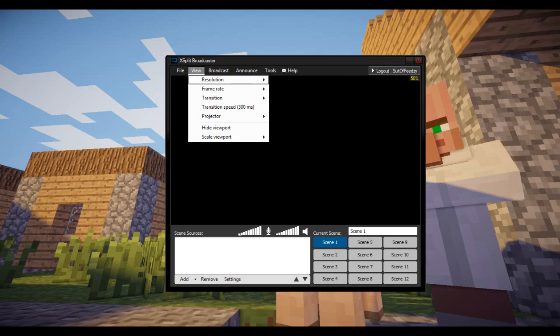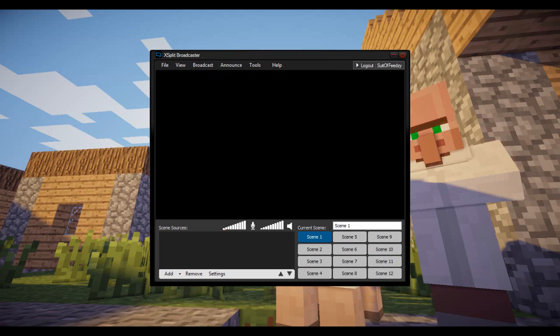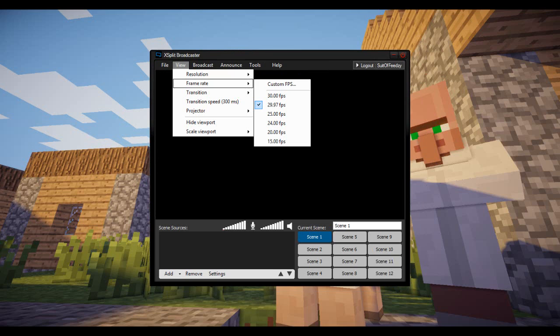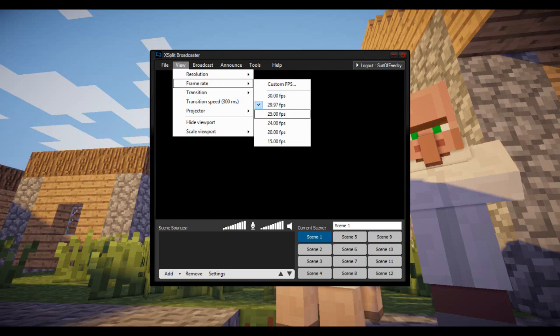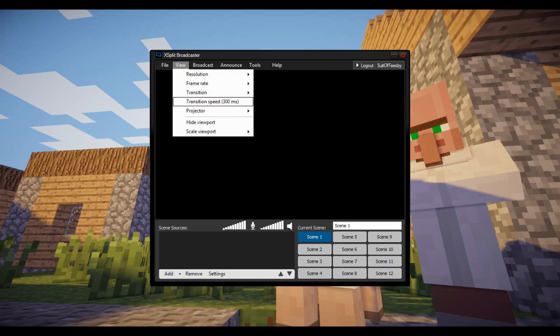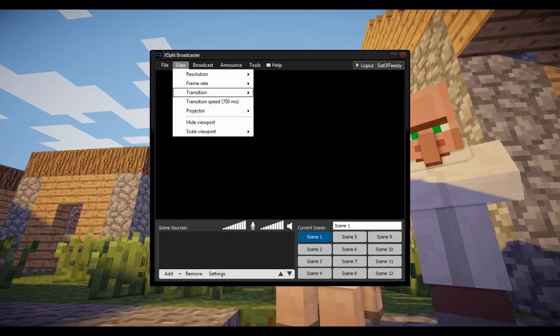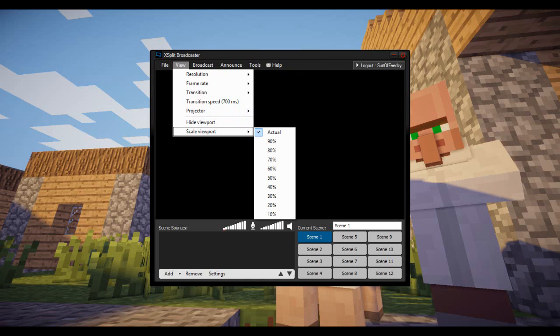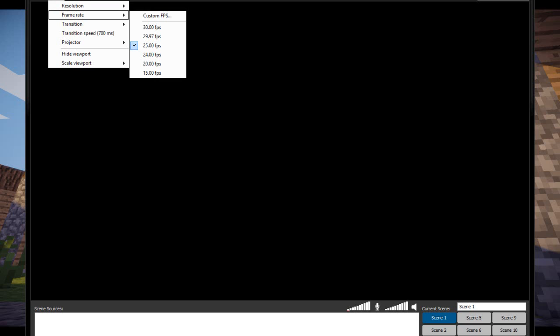Then we're going to come up to View, and this is where you can optimize everything. First you're going to come up with the default 640 by 360, which is 360p. You're going to come up with 25 FPS. The transition is going to be the same. Your transition speed is going to be up to 700. Your projector is going to be normal, your scale is going to be actual. And the resolution you can change up to 1280 by 720, which is 720p.